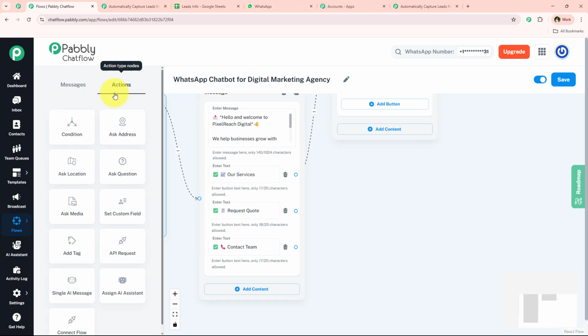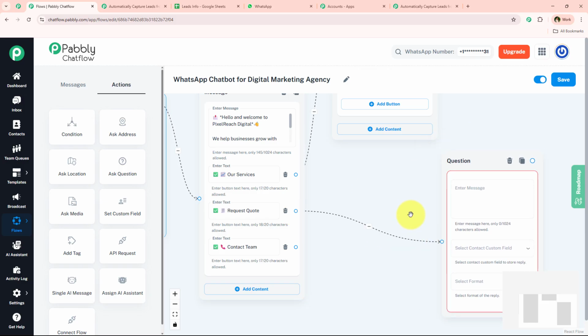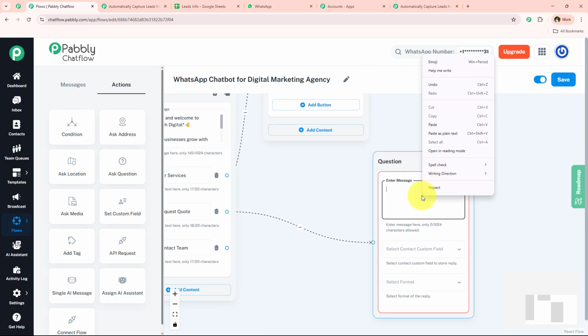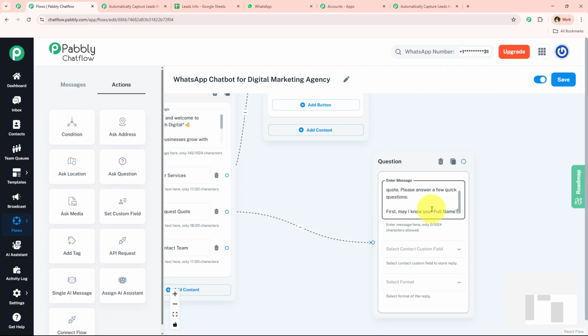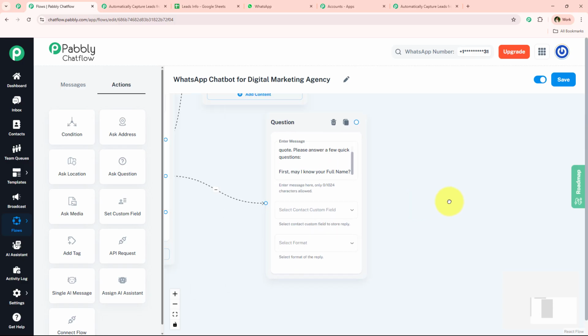I'm just going to go towards these actions right from here, and as you can see, this is ask question, so I'm simply going to drag and drop this ask question and I'm just going to connect it with this request quote right over here. And now I'm just going to enter the message to ask the question right over here. And in this message over here, it is asking me to select the contact custom field.